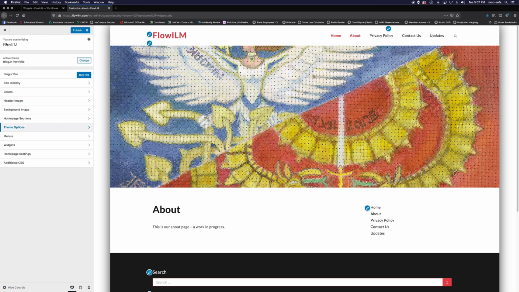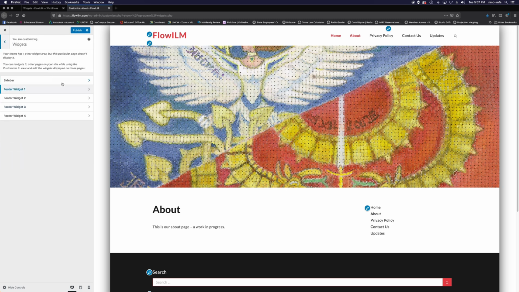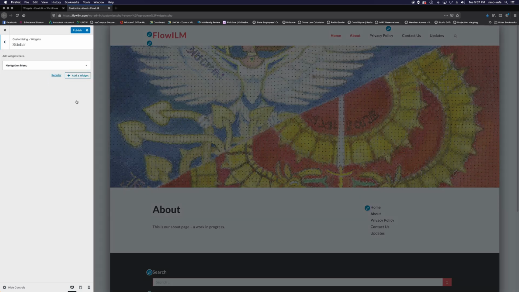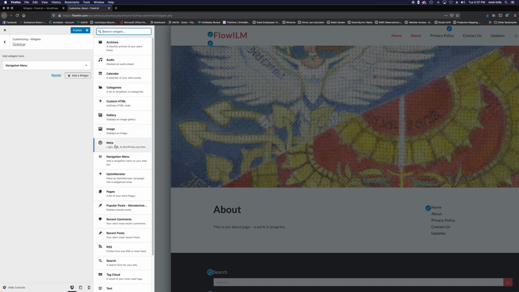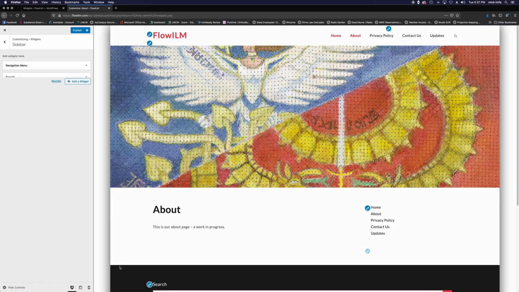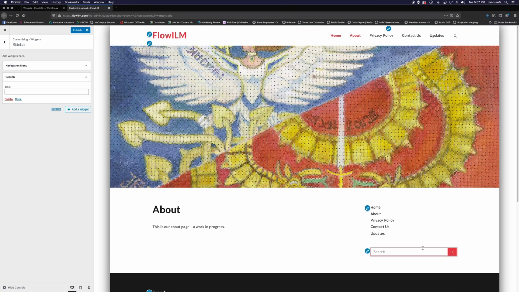Sometimes in here you'll have a separate widgets menu as well in your customize, and this allows you to add them right here as well. So I could add a widget to the sidebar on the right, and I could say let's add another search bar to the right. And then boom, they show up on the right.